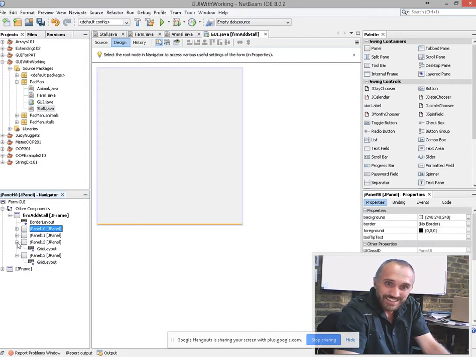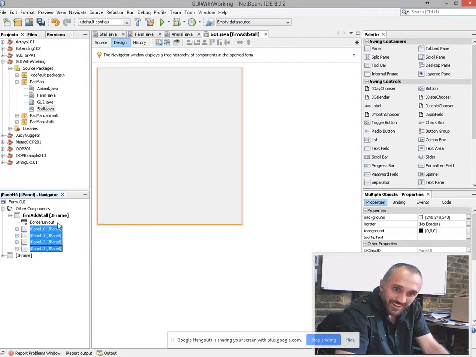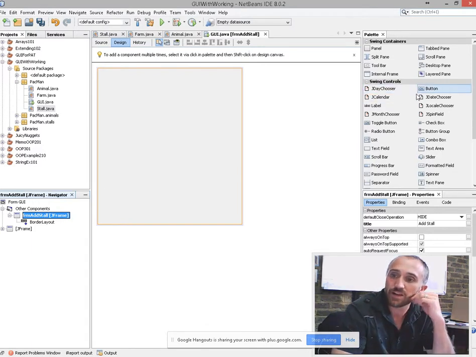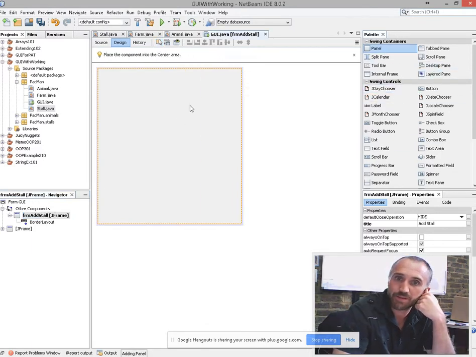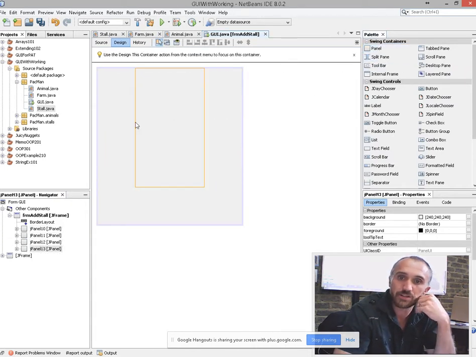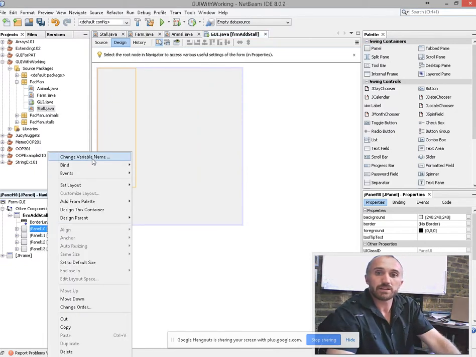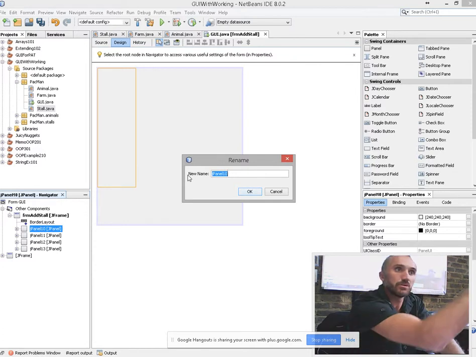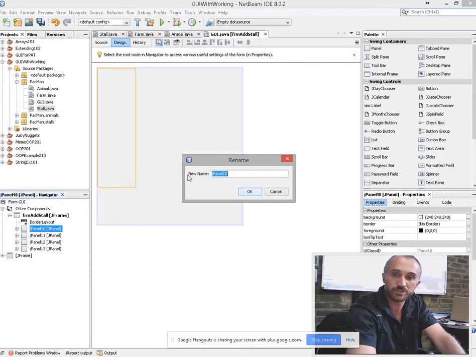Minimize, minimize, minimize, minimize. Delete. Okay, so I've deleted all of them. One thing that I do to make my life easier is when I add panels. So I want a panel here, I want a panel in the north, I want a panel in the... I actually name them. So I can go change variables. It automatically puts it in the correct segments when I move the mouse over to that part, because I set the layout to be border.